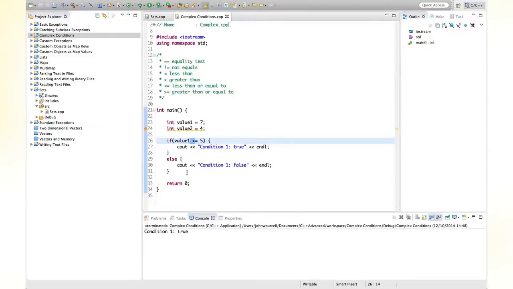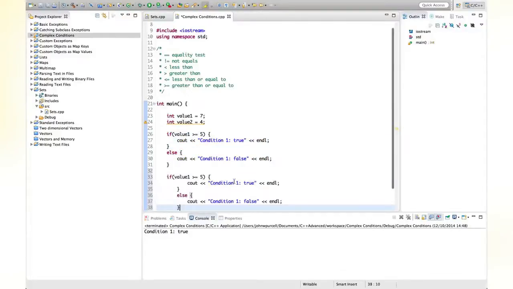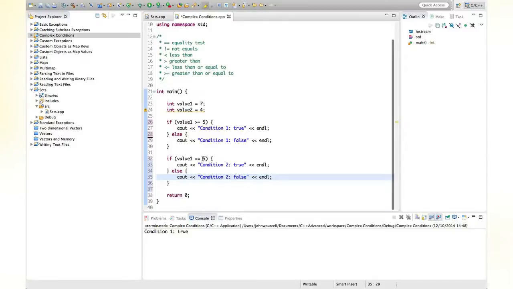Now we can combine all the conditions that we've seen so far into more complicated clauses. Let's take another example here, and we'll call this condition 2. I'm going to format that with the auto format. So we can say, for example, if value1 is equal to 7 and value2 is equal to 4. What is this? This is the AND operator. We need two ampersands here to represent AND, because a single ampersand represents the bitwise AND operator, which we're going to see later on in this course.